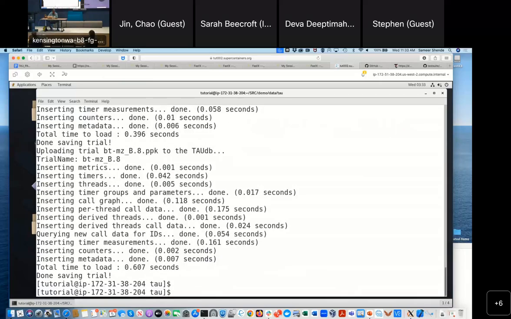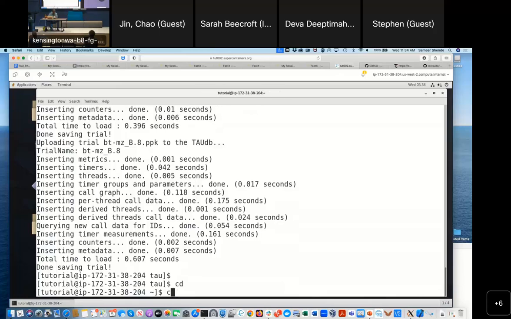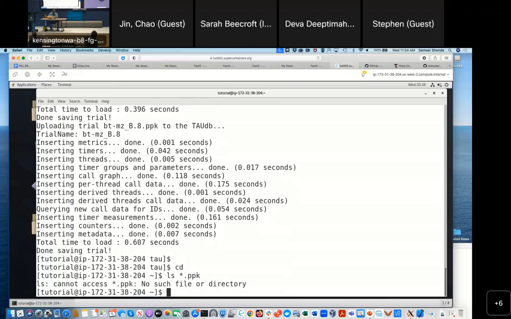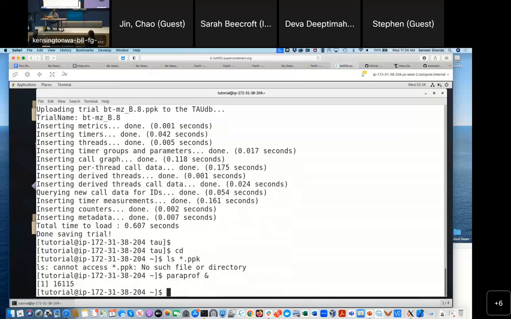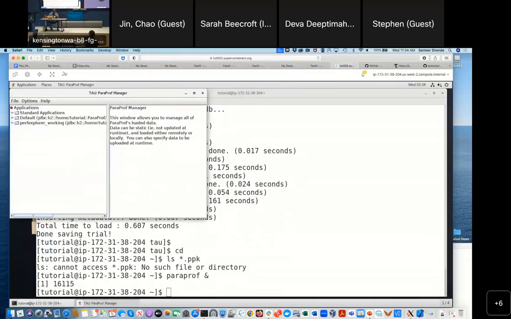So next, once it is in our database, any of our tools, whether it is ParaProf or PerfExplorer, can access the data files. I don't have to be in the same directory because they are uploaded to the database. So I could be in the home directory here, where there are no PPK files or profile data. I can just launch ParaProf over here like this, and I will be able to connect to the database.